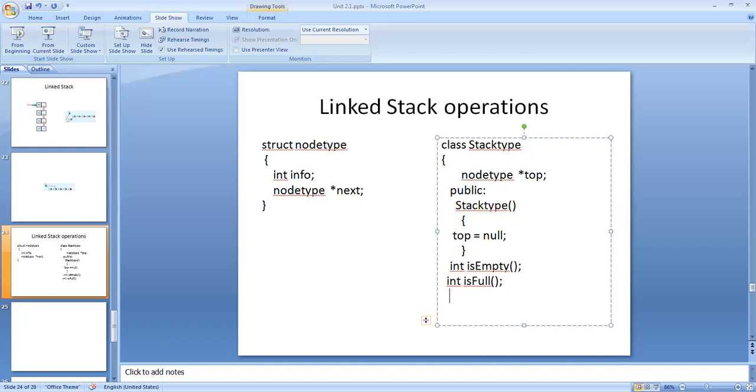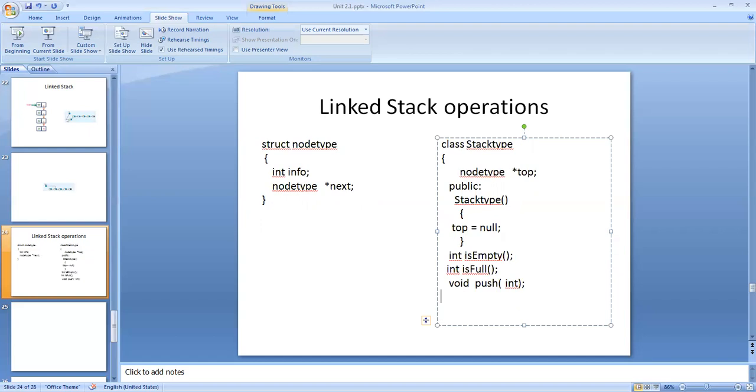So I call that function as push, P-U-S-H. Okay. Either I can have some formal parameter here itself. I can do anything in any way I want. Let me have a formal parameter whose type is integer. Similarly, let me have a pop operation. Void, I call it as pop.